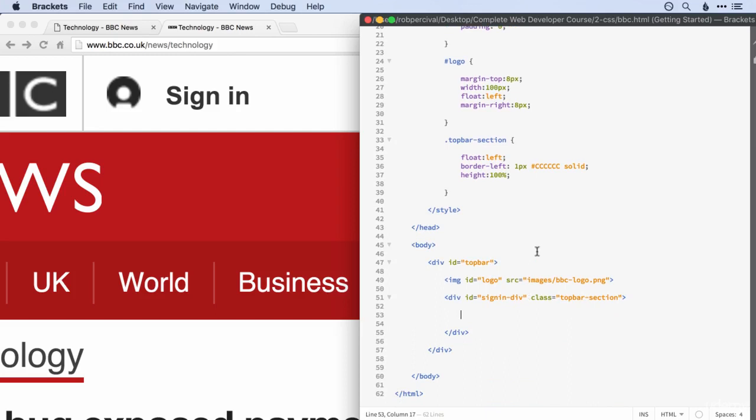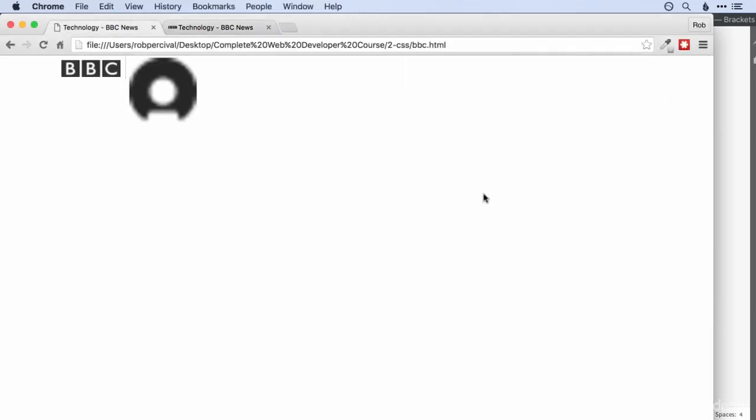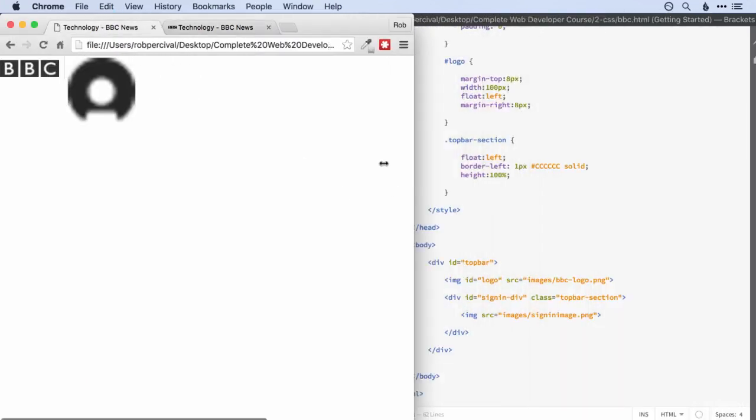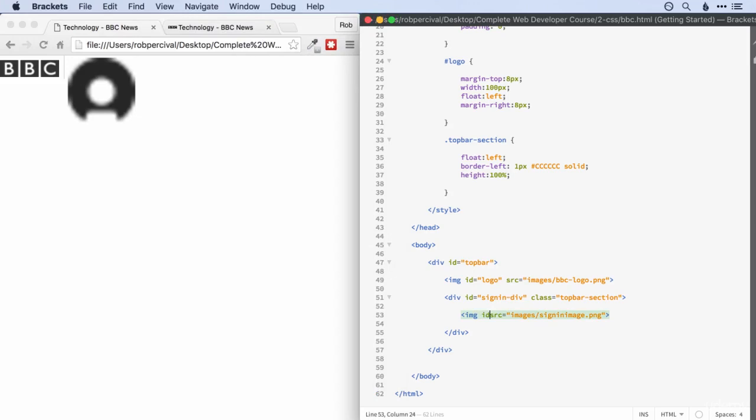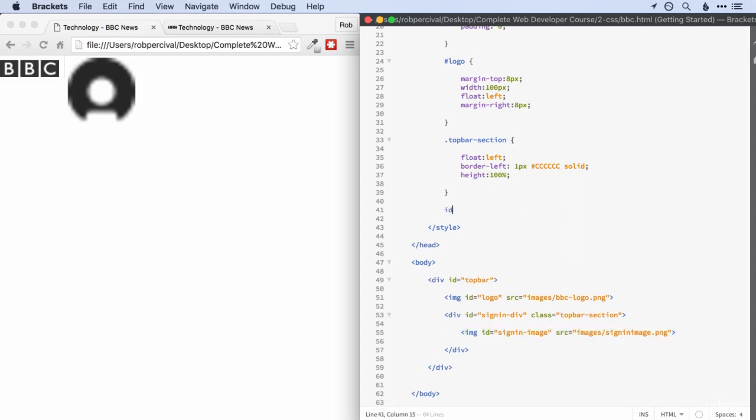So we're going to put this in the sign in div, and it's an image with an src of images sign-in image.png. There we go. Okay, let's have a look. All right, so we've got it. It's a little larger than we need. So let's give it an ID of sign-in image and then use a bit of CSS to customize that.